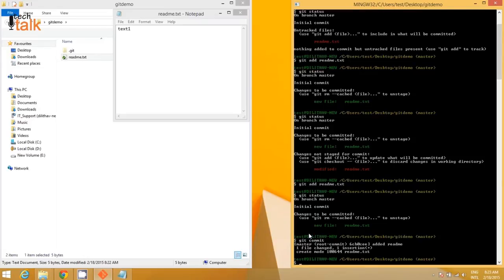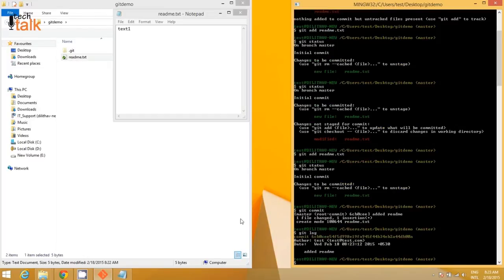To check the commit history, we can issue git log. Now we can see all our commits. Since we have only one commit, it will show that commit, which is "added readme".